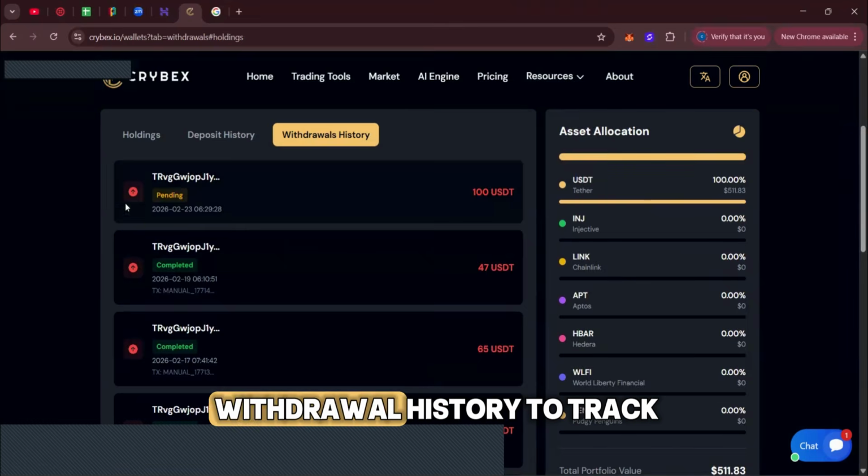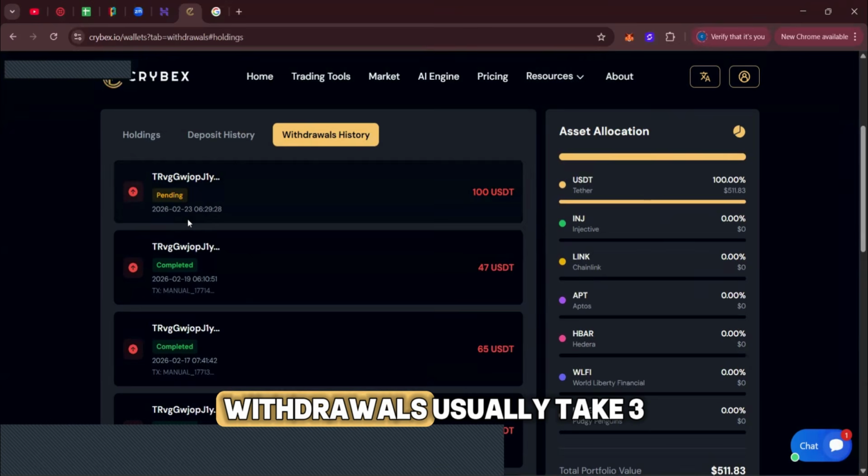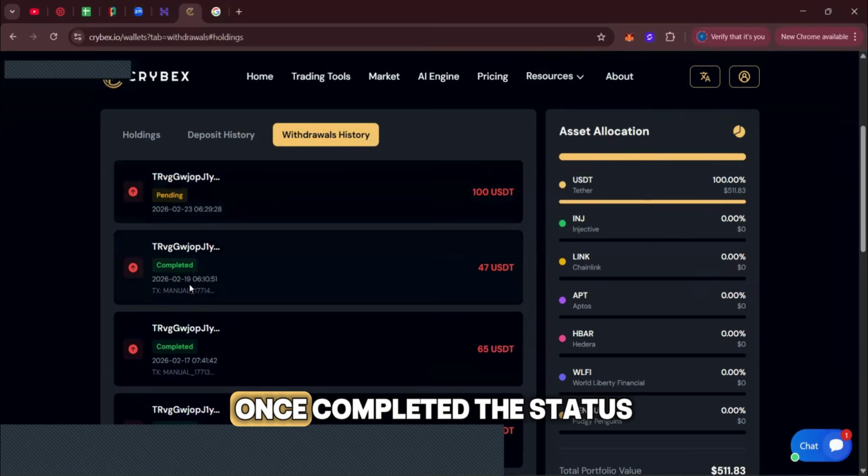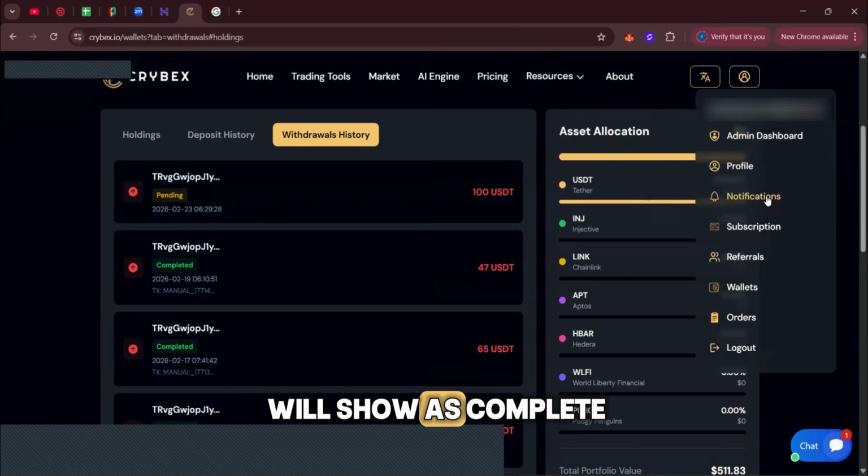You can check your withdrawal history to track the status. Withdrawals usually take 3 hours minimum and up to 6 hours maximum. Once completed, the status will show as complete.